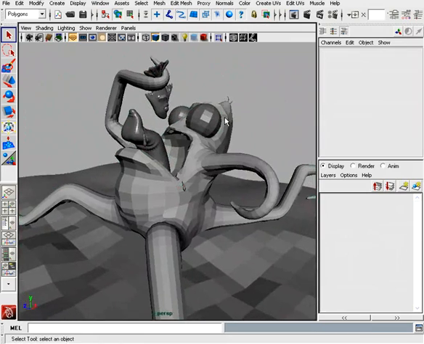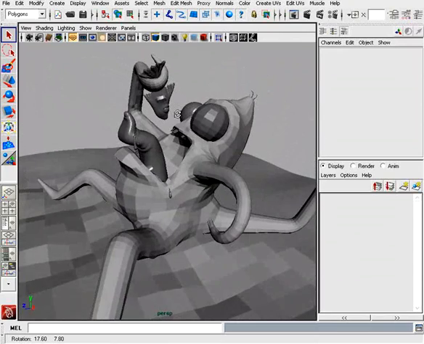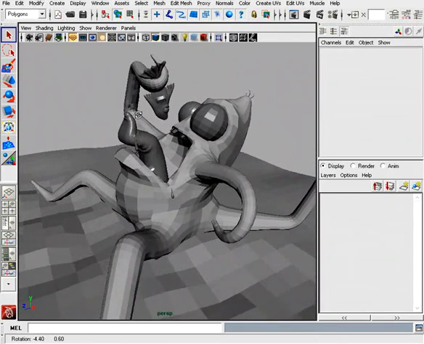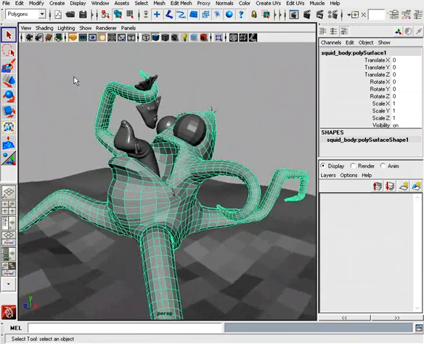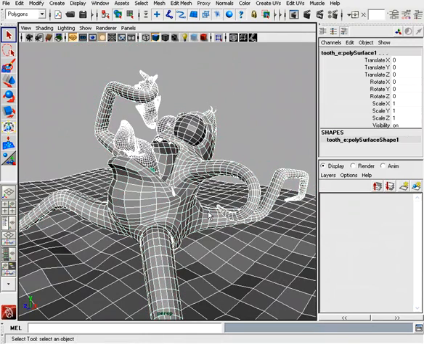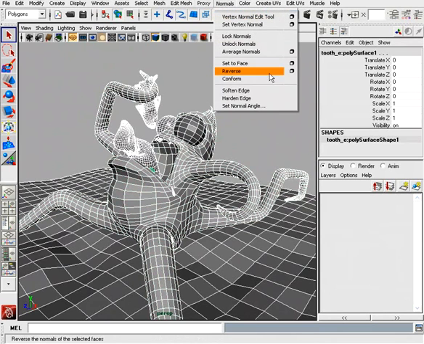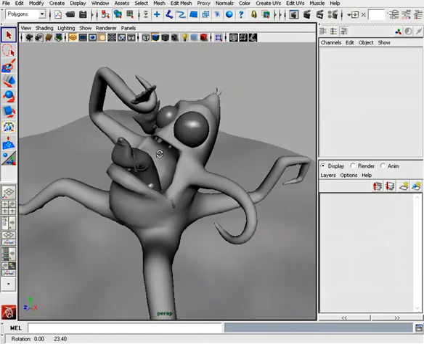Now, let's take a look at what we've got here. You'll see that the geometry itself has these really hard normals that have been applied to it, and that's just a result of the OBJ import. So if we want to fix that, all we have to do is just select all our geometry, make sure we're in the Polygons menu, and we'll just go to Normal and soften these edges. There we go, much better.